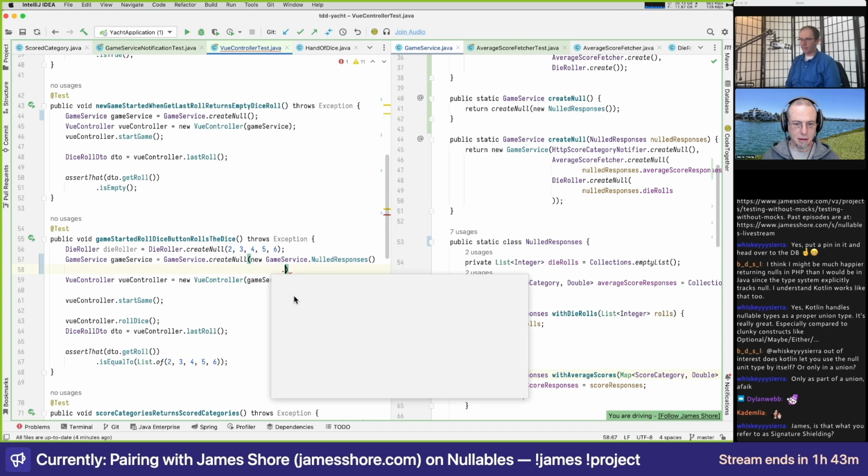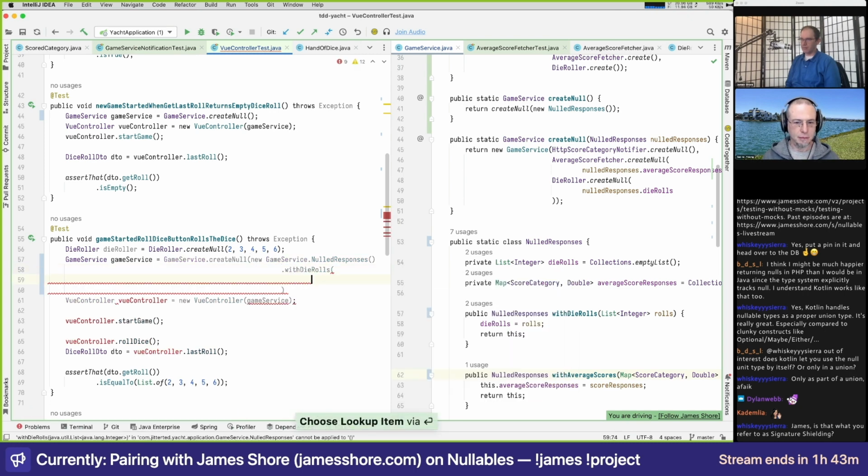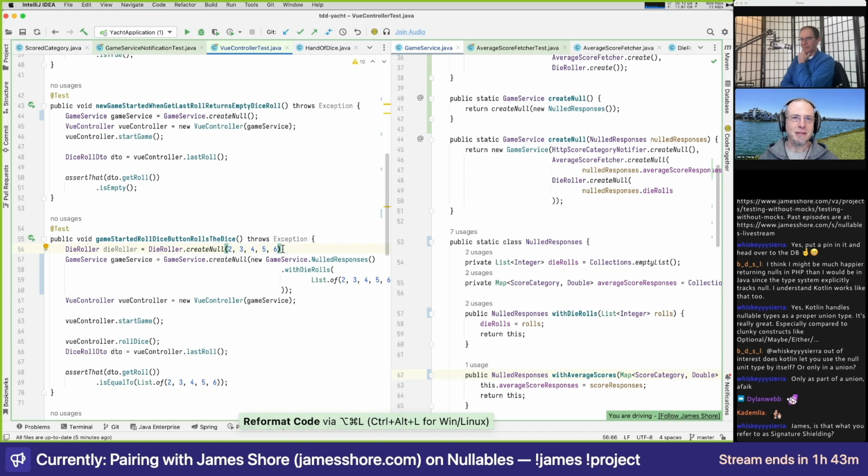Of course. So now I can call with die rolls, and this is a list of 6. It's interesting we made the with die rolls not be an array. Yeah, we haven't been terribly consistent, because the create null here takes either one. How do we feel about that? For the average score fetcher, we use Map.of. There we didn't have a choice, because it wasn't just a list of things; it was a map. I kind of like the developer experience of being able to say 2, 3, 4, 5, 6, so let's go with that. Okay, let's go actually just do it.